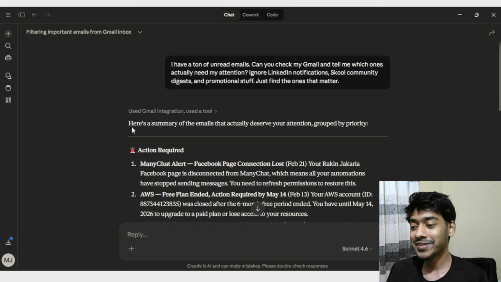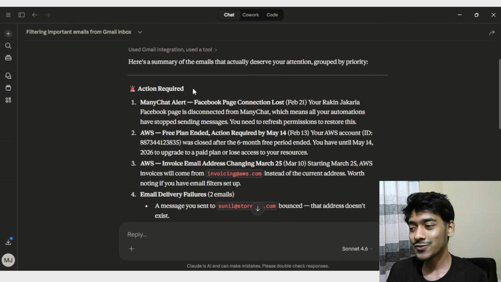As you can see, here's the summary of the emails that actually deserve my attention, grouped by priority. The first group is the action-oriented group. The first one is the ManyChat alert. Basically my Facebook page connection got lost and it's asking me to connect that again. The second one is from AWS. My free plan ended, and it's asking me to go to the pro plan. The third one is from AWS again for invoice purposes.